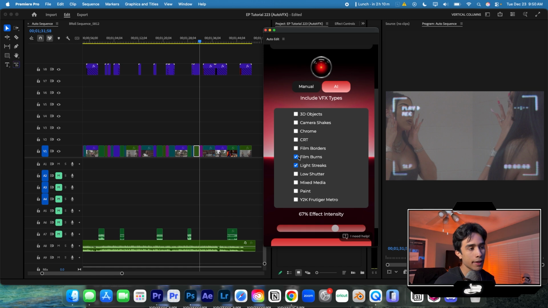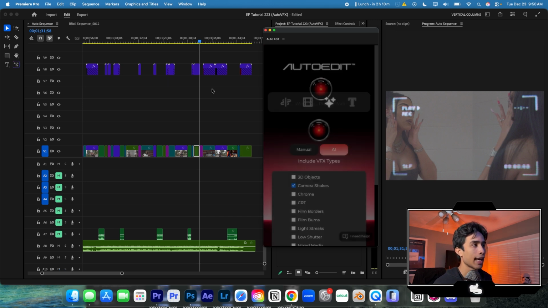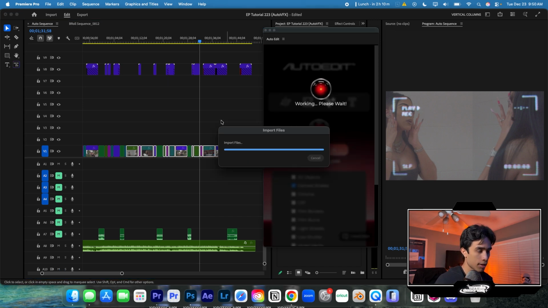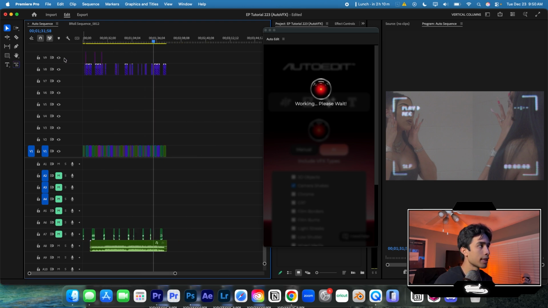The way I like to use this VFX applier is I like to do it in layers. Camera shakes, I usually like to apply last because I want the camera shakes to affect every other layer below it. So I'm going to hit camera shakes now, and I'm going to do this one at 53%. I hit add VFX. Now it starts automatically applying our camera shakes on a layer above. You can see on the V9 layer right here, it is creating adjustment layers for our camera shakes, and it is adding all the effects to them. So this is going to consist of hits, shakes, spins, flashes, whatever you name it.